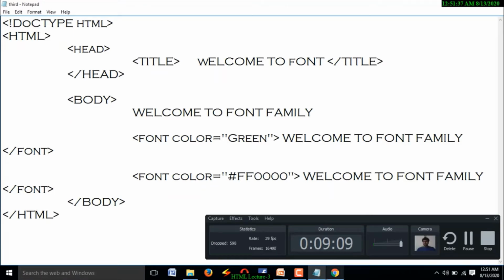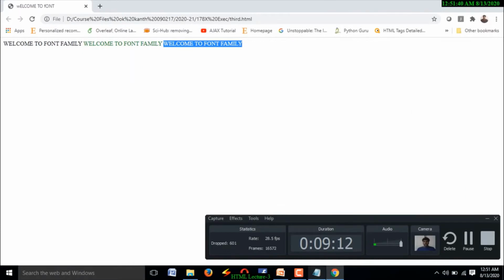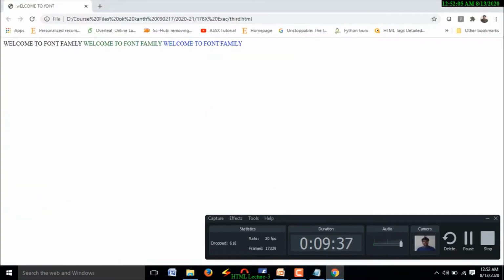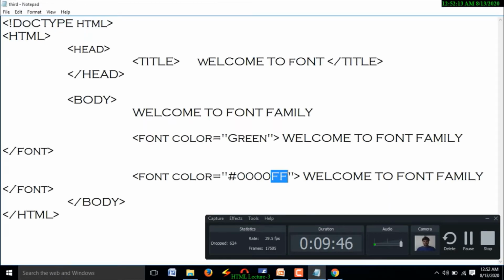Suppose I use F here. Assume like this. Here this part represents red color, this part represents green color, and the last one represents what? Blue color. So here where I mentioned F, at the blue color location, simply save this one and execute it. What am I going to get? Instead of red, we are going to get blue here. Got the point? So if you want more clarity, you can write like this.